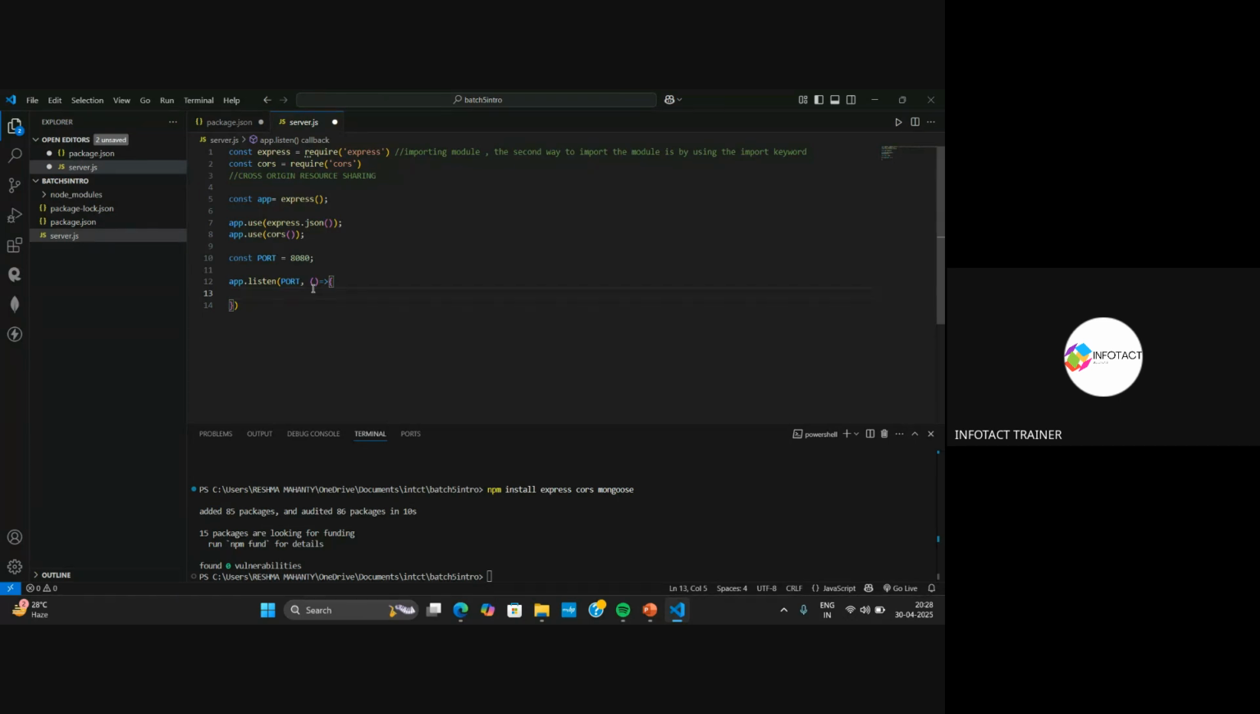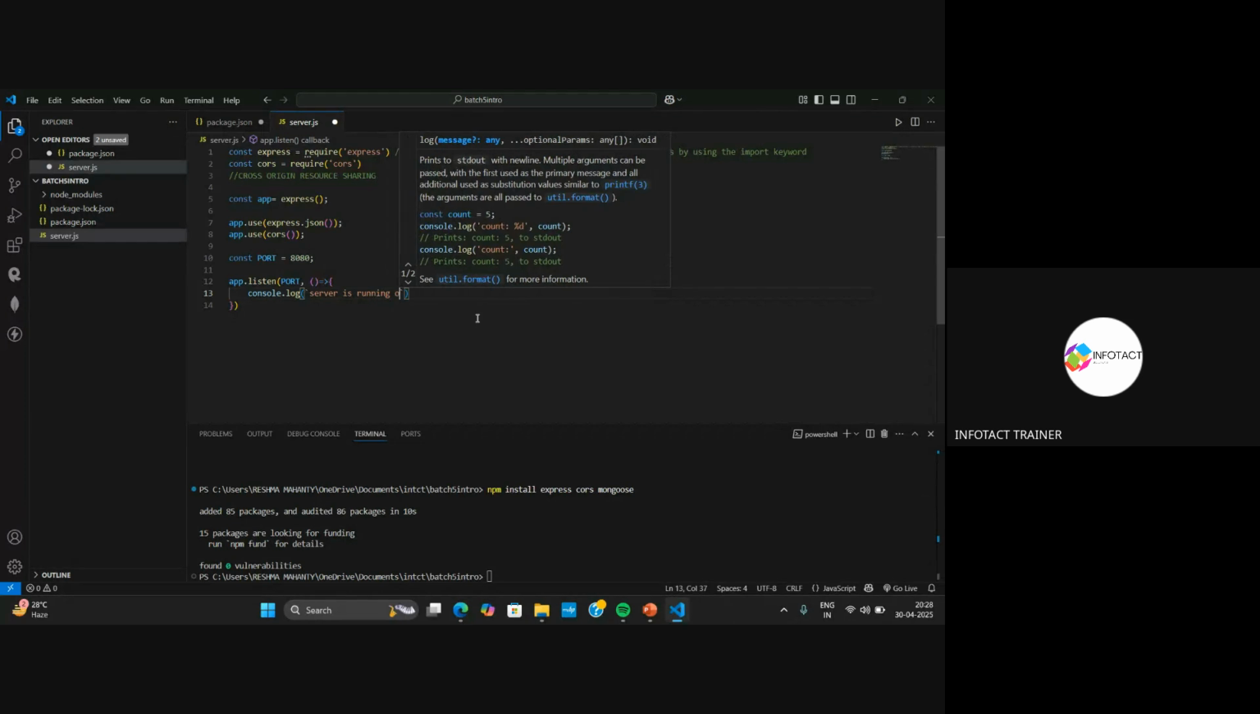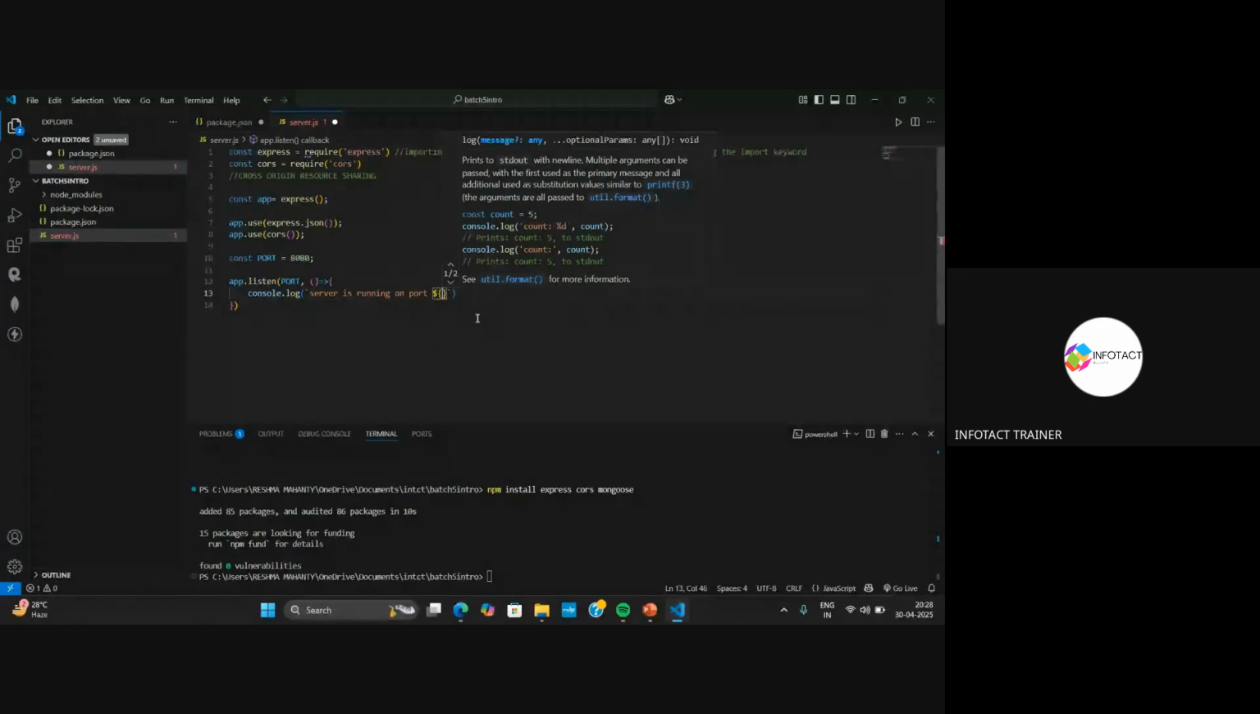Exactly. This is the JavaScript arrow function. So here I will write app.listen. Then the first parameter will be the port. And here it will print console.log. Server is listening to. And what is the symbol? Backtick. Great. This symbol is known as backtick. Over here I will write server is running on port, and inside the dollar and curly braces I will write port.